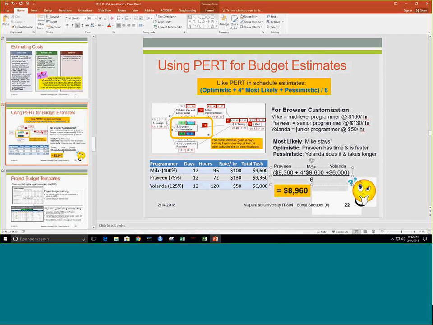we would like to help Yolanda out getting her feet wet with browser customization, but we also know that certainly there is going to be a risk associated with that, so I'm going to call it pessimistic here. And then you're seeing that, given our formula, all of a sudden we end up with a budget value for this task of $8,960. Why is that? Well, that's because our pessimistic scenario is the $6,000, right? That really pushes the cost down.